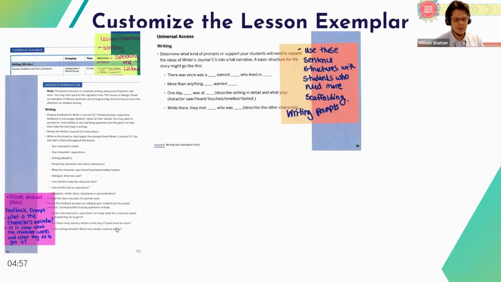I looked at my universal access to see, could I pull anything from here? Is there anything they give me that I would like to customize? And so I see that I can use these sentence structures with students who might need more scaffolding with the writing prompts. So instead of having to come up with my own sentence structures and fill in the blank and all those things, I'm just going to use what they give me because it does go with what they're writing.